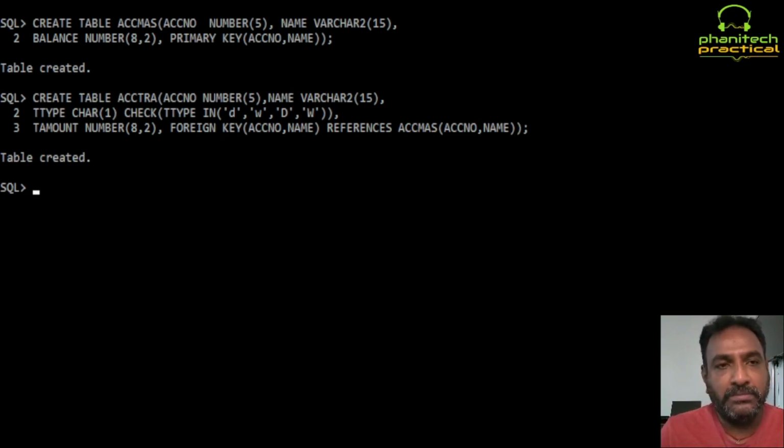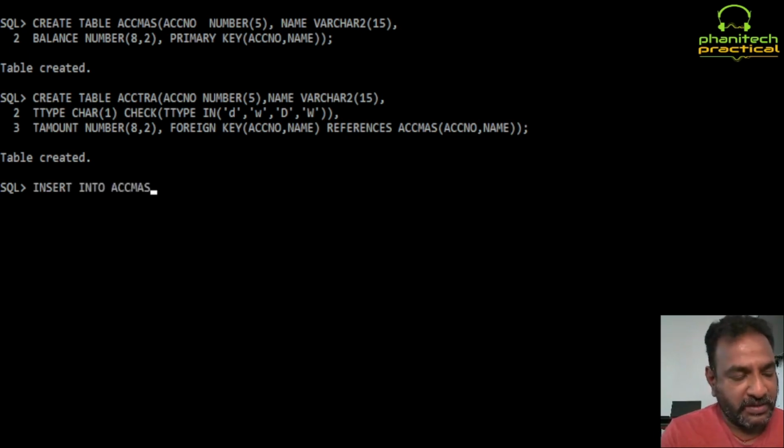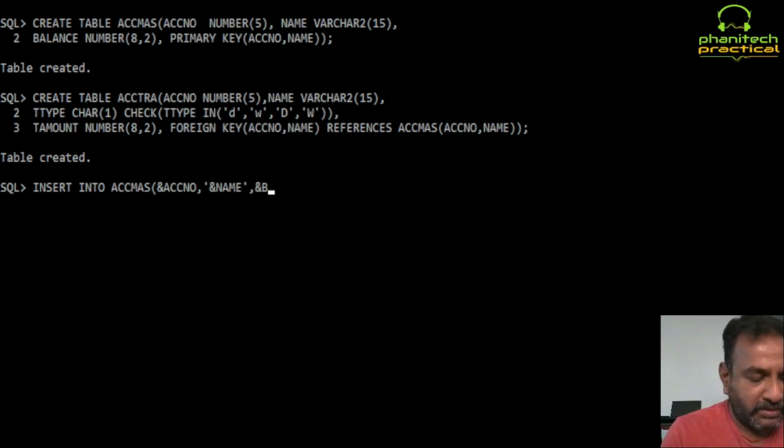Now try to insert the values. Insert into account master, not account master, ACC mass, that is the recent table. Account number is a number, so you can use the account number. And the next one is the name. I try to insert multiple records, so you can use the name. And the next one is the balance.